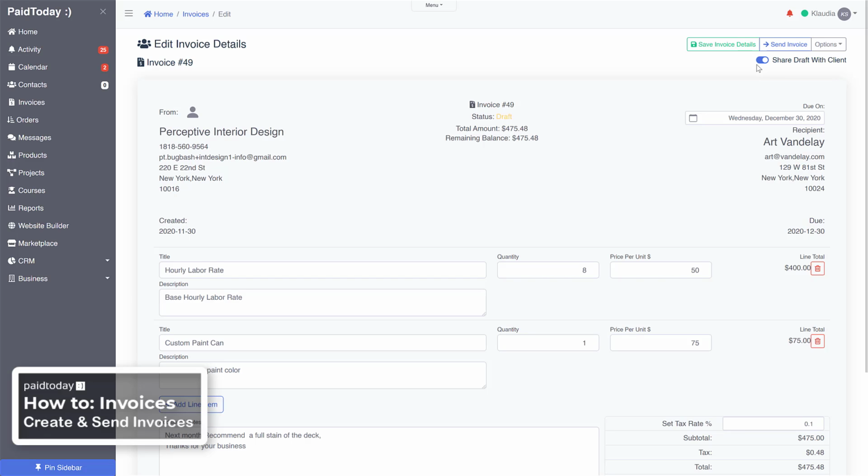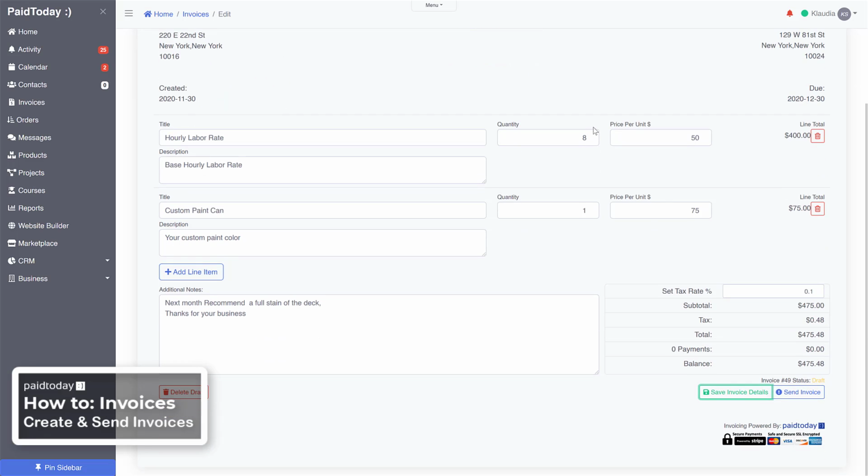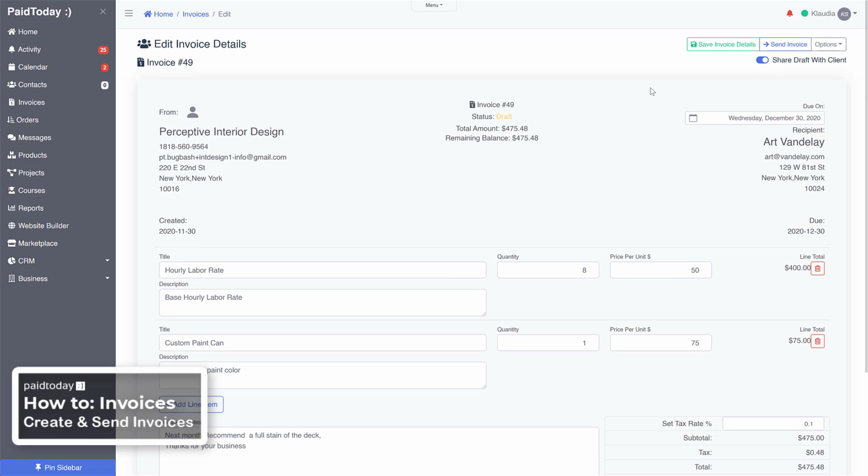So if they log into the client portal, they can click on the Invoices tab, and they'll see this as a draft, so that you guys can confirm, make edits, or anything that you need to do before you actually send it to them. Once you send the invoice, it's uneditable at that point. You cannot make changes, and that way you have consistency and transparency on the invoice details.